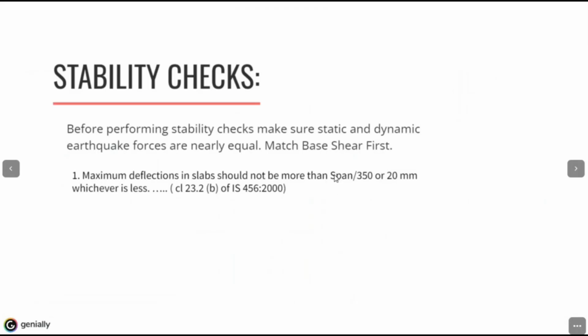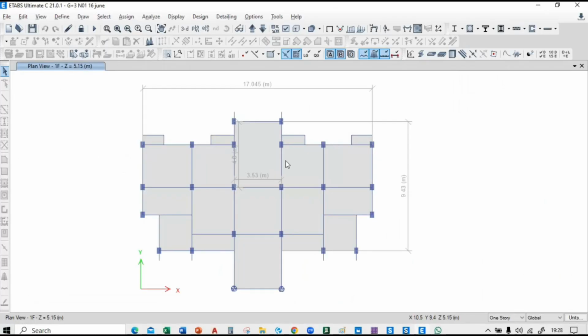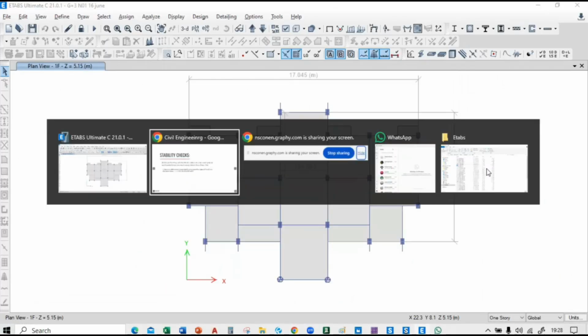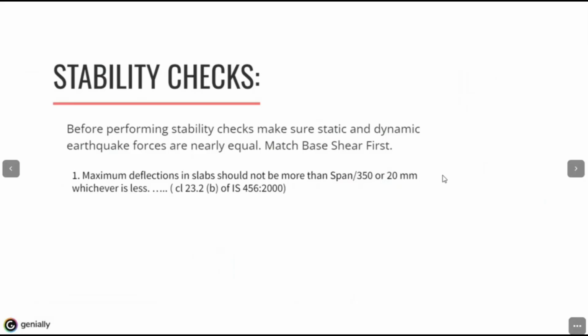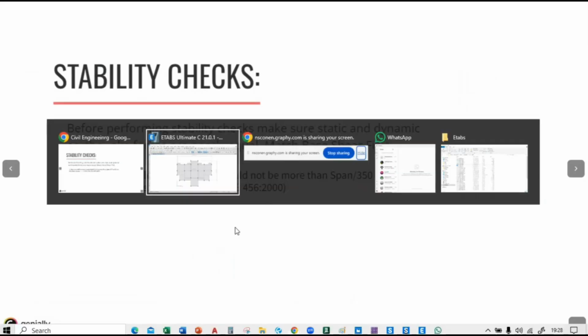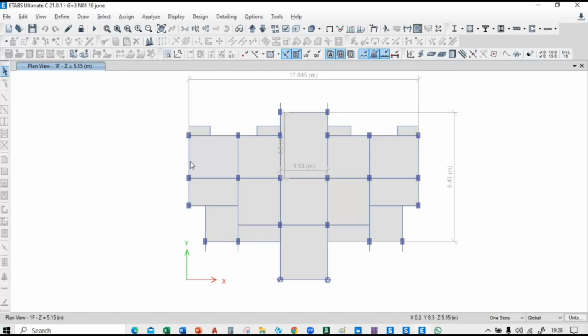So the span will be the shorter span. Shorter span divided by 350 or 20 whichever is less. So we will calculate that. We will check this in dead load plus live load, since the slab will be affected just by dead load and live load only.